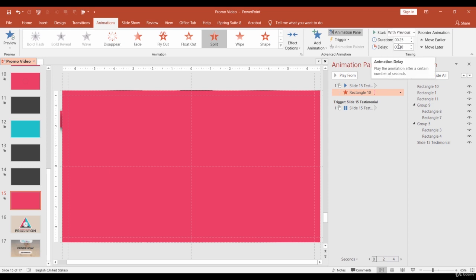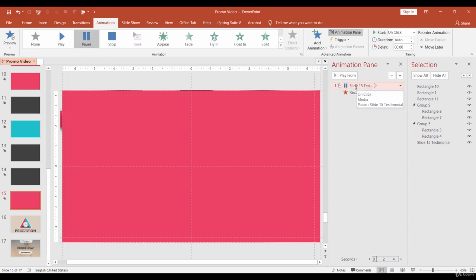In addition, we need to fix the animation of the video so that the playback starts as soon as the slide appears. To do so, we move the animation from the trigger up and make it start with previous. Delay 0. Next, we need to do the transition.